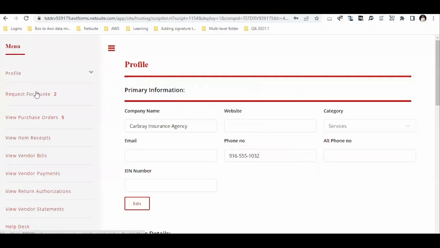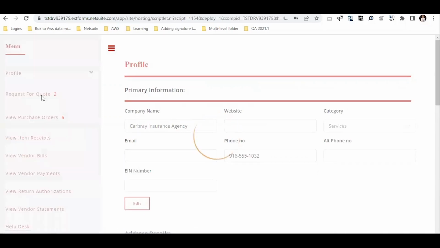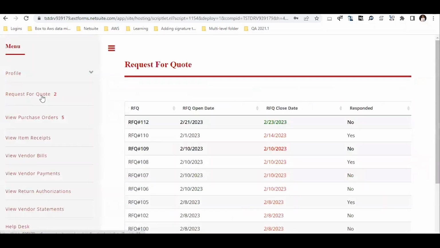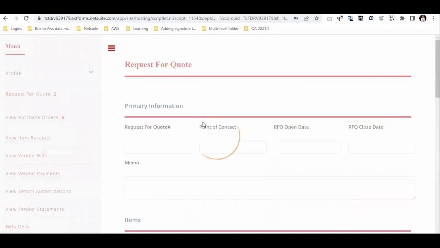From the menu bar, we can navigate to Request for Quote. Here, we are seeing Request for Quote 2. This means that there are 2 new requests which are not yet viewed by this vendor. We can click on the required RFQ to view the details.